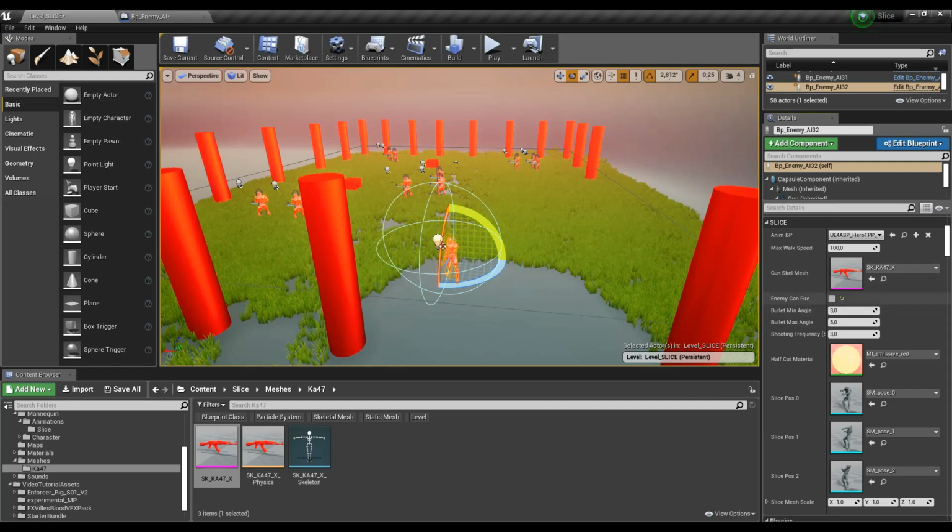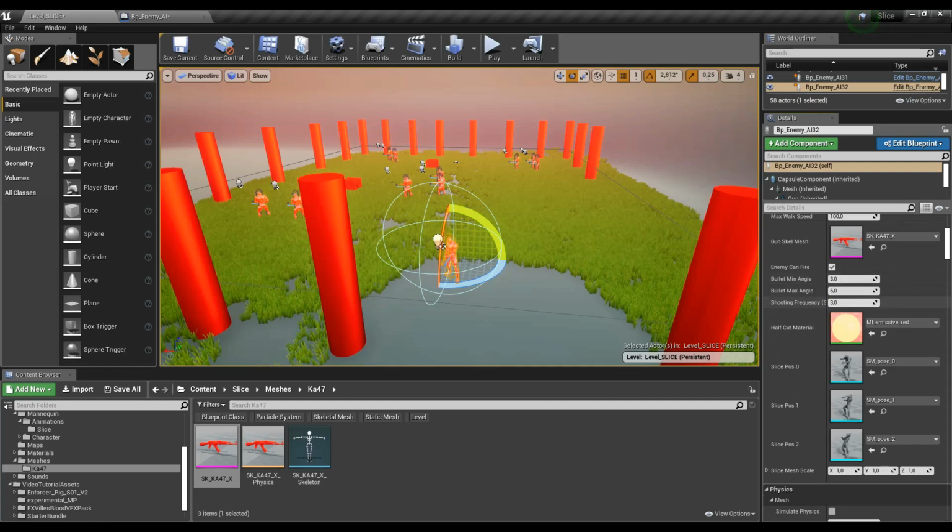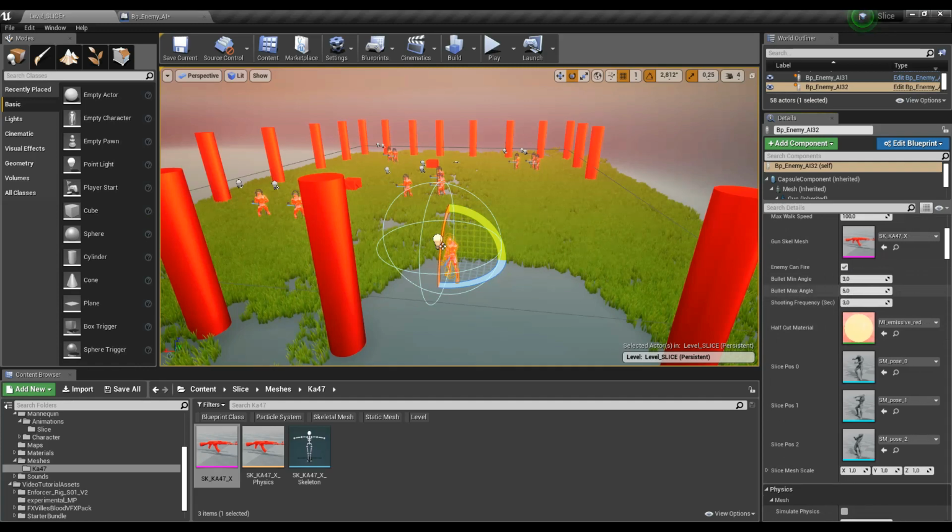So you can enable or disable. When they're firing, you can select the angle, the minimum and maximum angle they fire, and the frequency. Normally I set 3 seconds, but you can change this too. Every 3 seconds they will fire again. Another thing you can change is the half cut material. So when you slice an enemy, this is the red material.